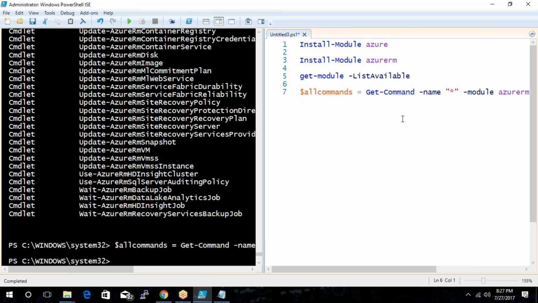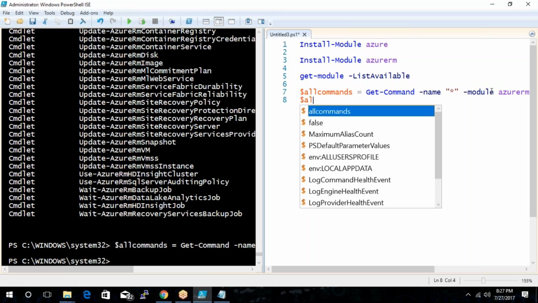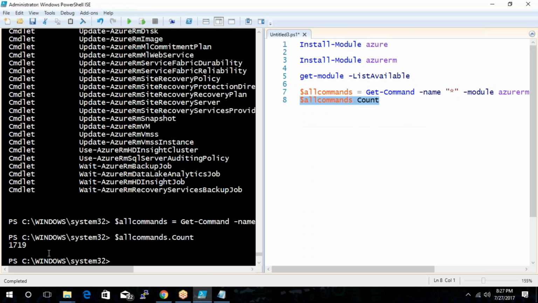Alright, and then I'll execute that. And you know what I'll do? I'll say dollar all commands and show me the count of it. Just show me the count. How many do I have? Alright, there are about 1700 commandlets that I can run. 1700 Azure commandlets that I can run. That's a lot to manage my entire infrastructure. And these commandlets then have syntaxes. We'll look at that as we progress through this session.